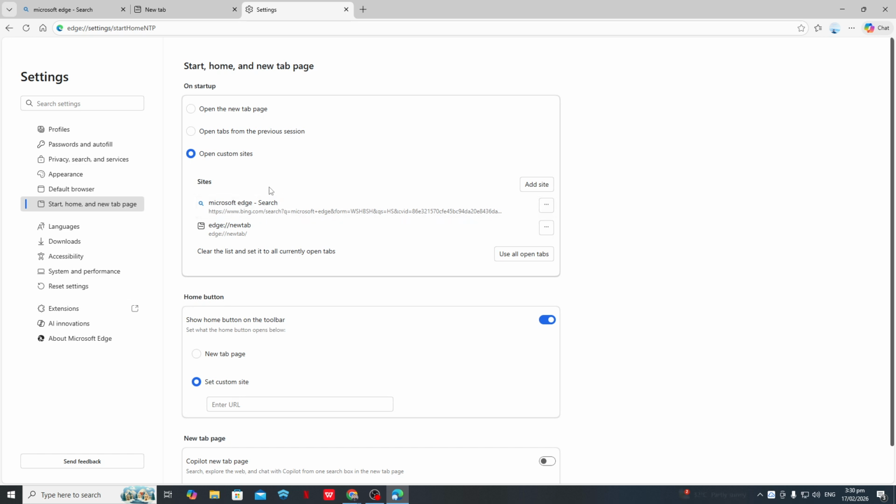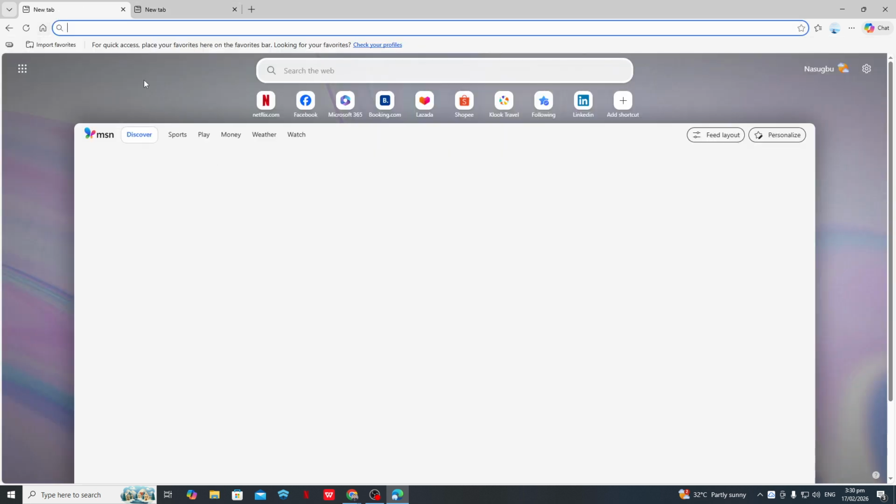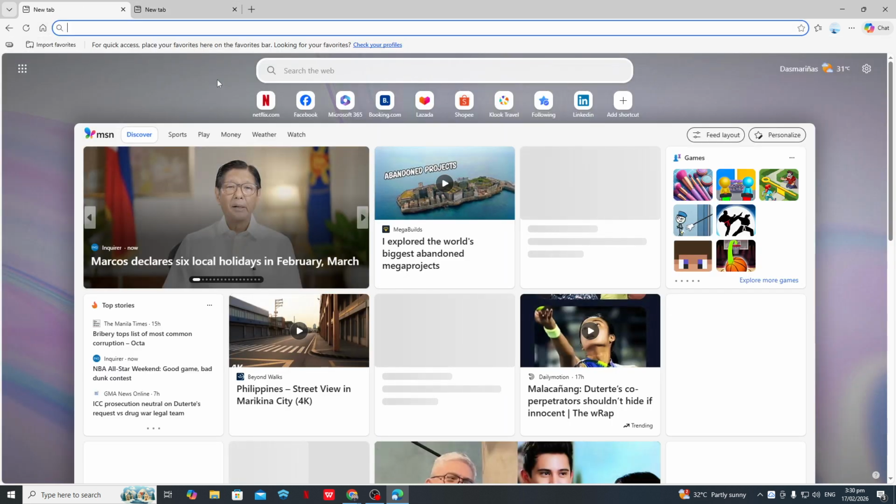When you're done, simply close the Settings tab. To make sure everything worked, close Edge completely, then reopen it. You should now see your chosen page instead of MSN, and your new tabs should follow the layout you just configured.